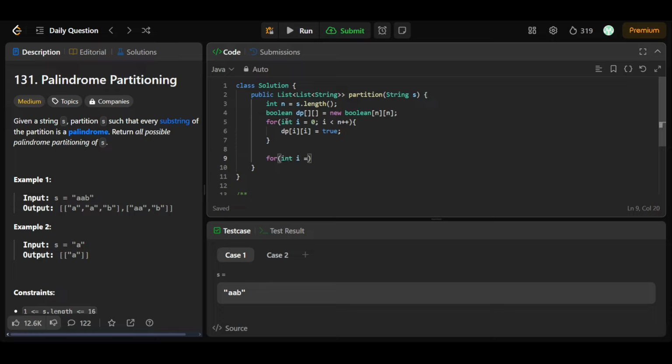So for int i equal to 2 and i less than n, or we know i less than or equal to n, and then i plus plus. Okay, and then for int j equal to 0, j less than or equal to i, and then j plus plus. Because here we have already used a string of length 1, so let's call it length. Okay, so for better understanding, I'll be updating its name to length. So here we are just checking for the length if it's a palindrome or not.